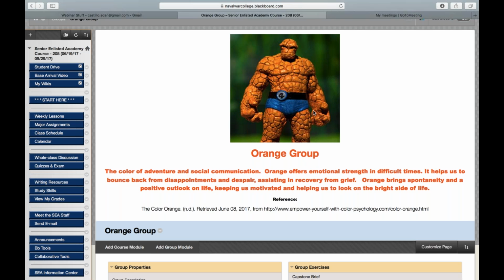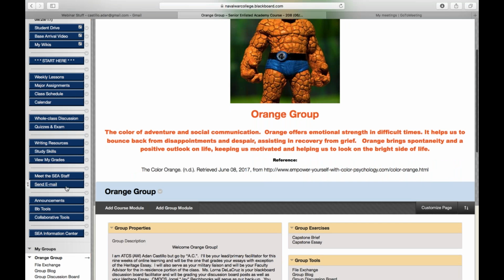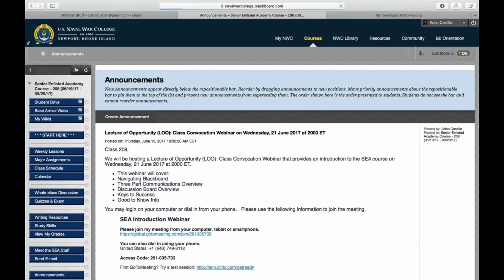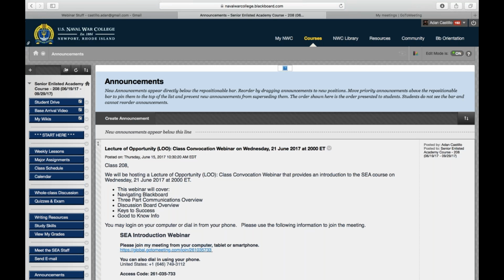We'll start with the announcements. On the left-hand side, you'll see an announcement tab, and by clicking on that, you'll see all the announcements that have been sent out to the entire class by somebody at the Senior Enlisted Academy, one of the faculty advisors or one of the staff. It's all information that's relevant to the class, informing you of upcoming events, changes, or general good to know information that you're going to need throughout the course.